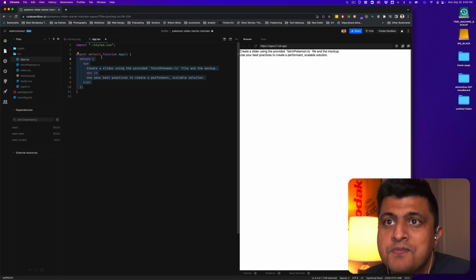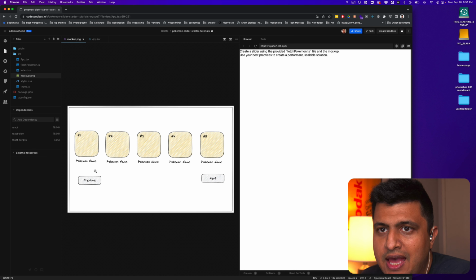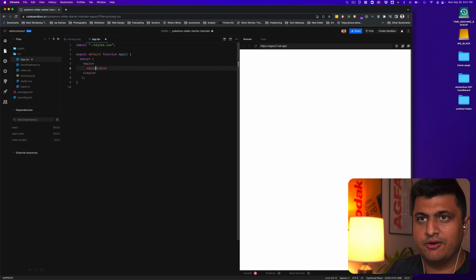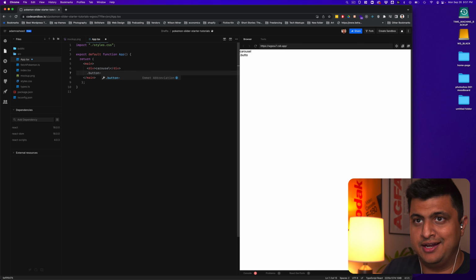So what we're going to do is replace this first. And let's take a look at our mockup again. So we have a slider, kind of a carousel right here, and then buttons. So let's just go ahead and start creating the markup first. So let's throw everything in a div or a main element. And then in here, we're going to call this a slider or carousel. And then we're going to have a container for buttons. So let's just add a class name in there as well called button container.